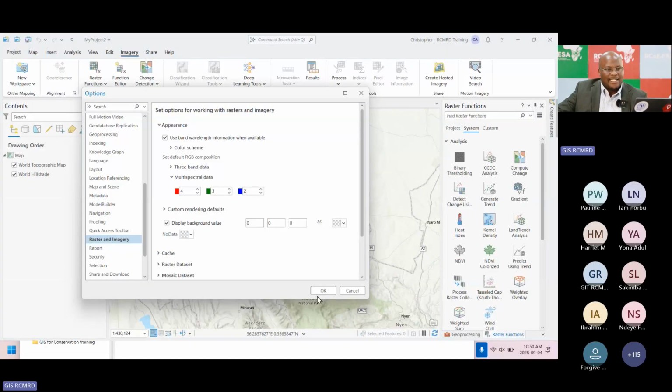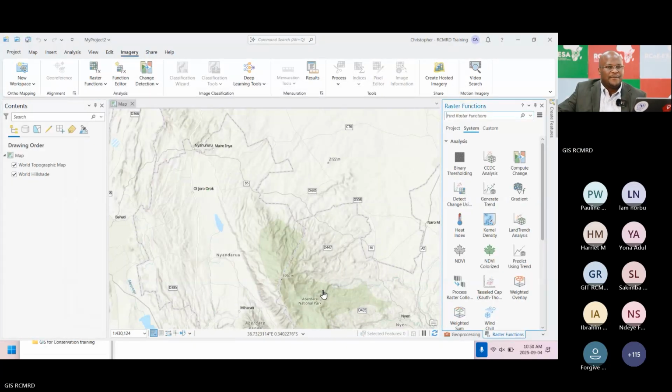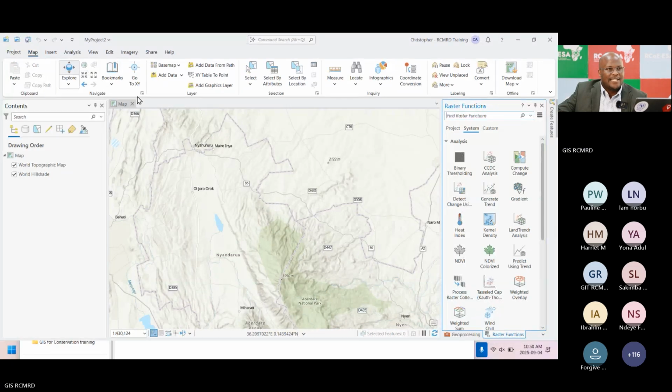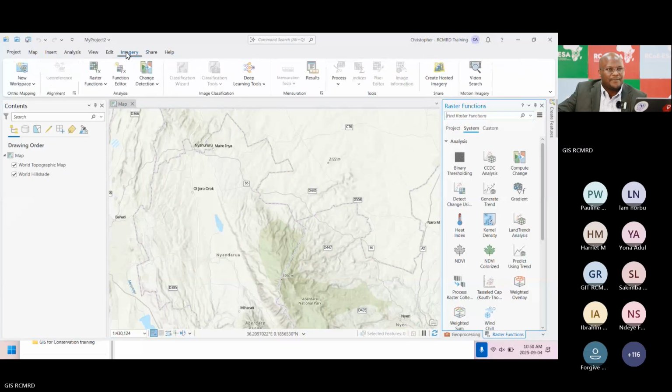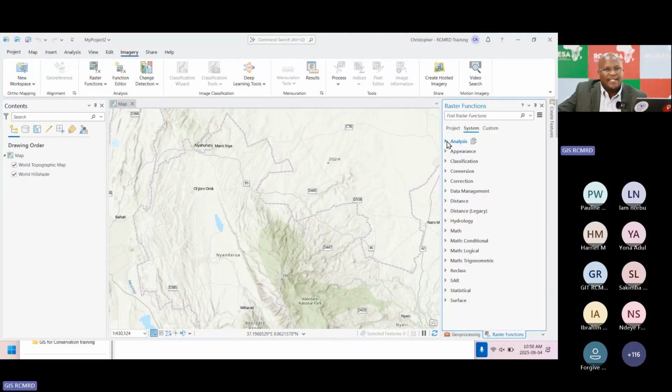Once you do that, click on OK. Now, after that, we go direct to stacking. So stacking, click on imagery in the tabs. So imagery is a tab. Once you click on the imagery tab, you'll be able to see raster functions. Click on it. Once you click on it, it will open raster function tools on the right.